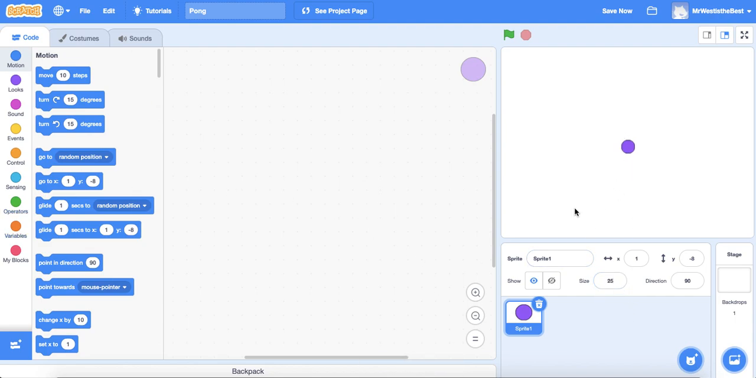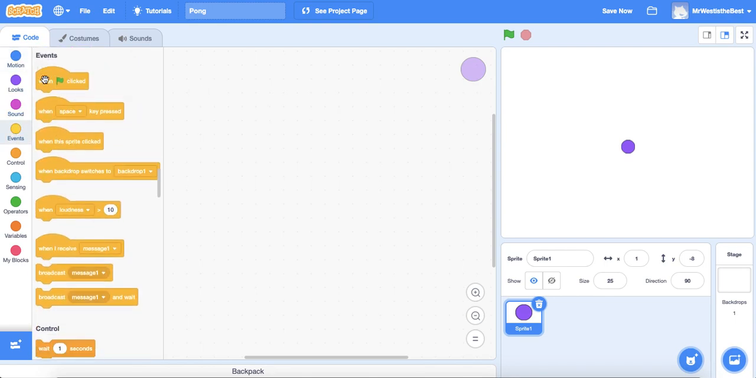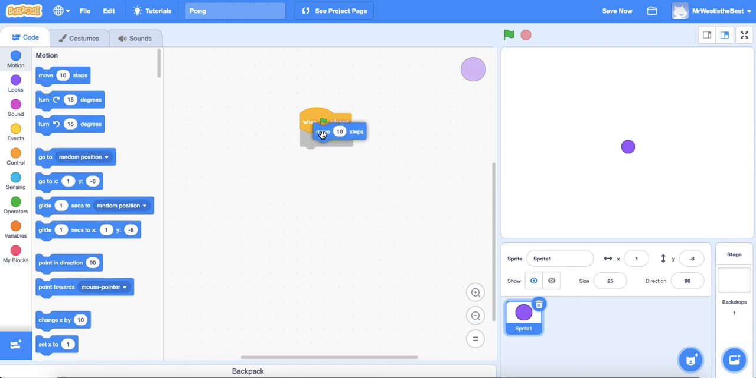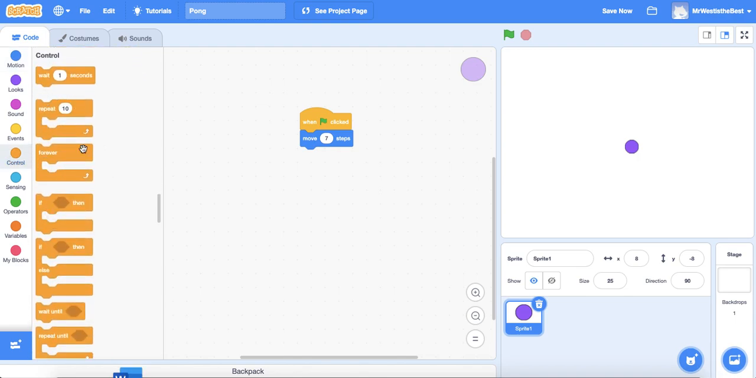Now our ball's going to move around the screen like crazy throughout the whole thing, so let's get started. When the game starts, I want my ball to move, not 10 steps, too quick, let's make it move 7 steps. Now that won't work because it's got to move forever, so make sure you put your forever block in before you do that. Move 7 steps, forever. Now you can see clearly here, the ball does not come back.